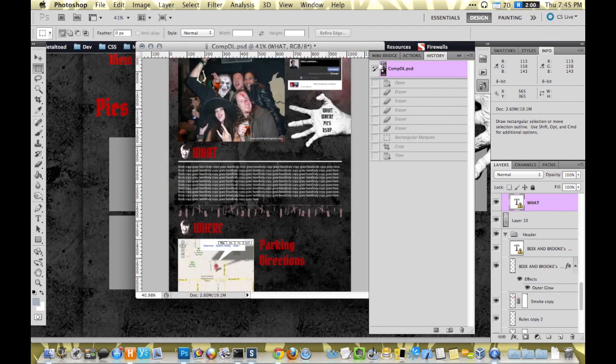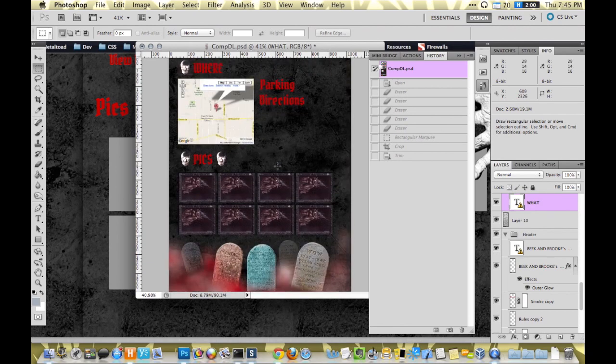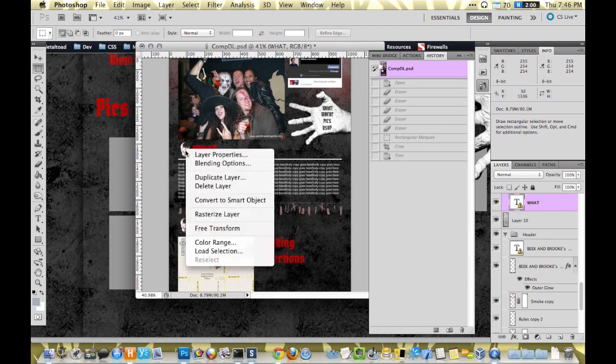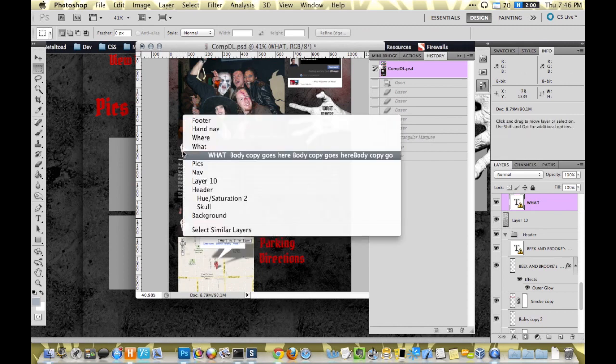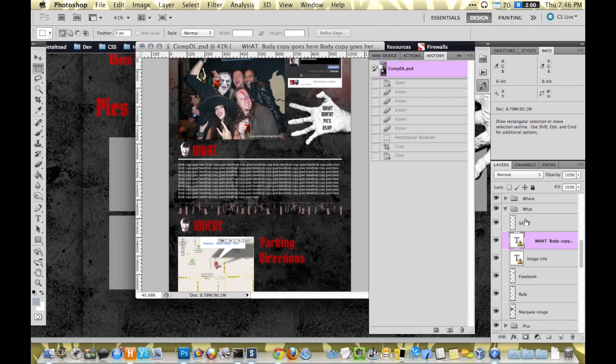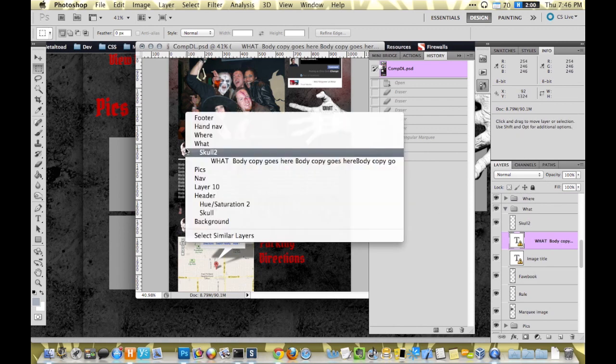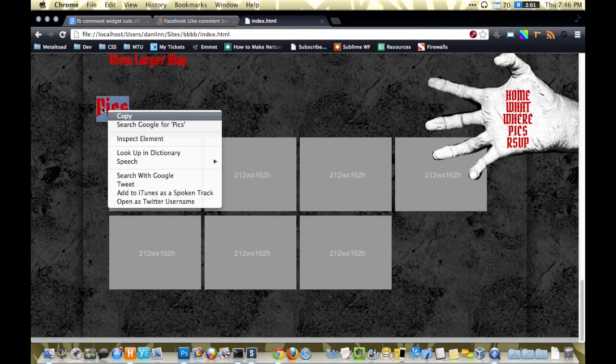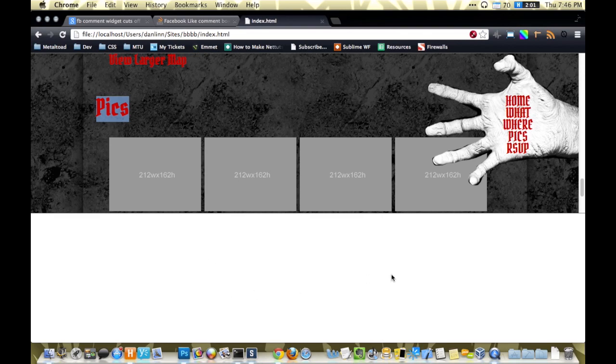And I'm going to go through my design, see if there's anything I missed. Oh, I missed a lot of things. I missed our little skulls here. This will be a fun one. I'll show you this one. Skull 2. Oh, you know what? I happen to know we already exported that guy, so let's have some fun with this.